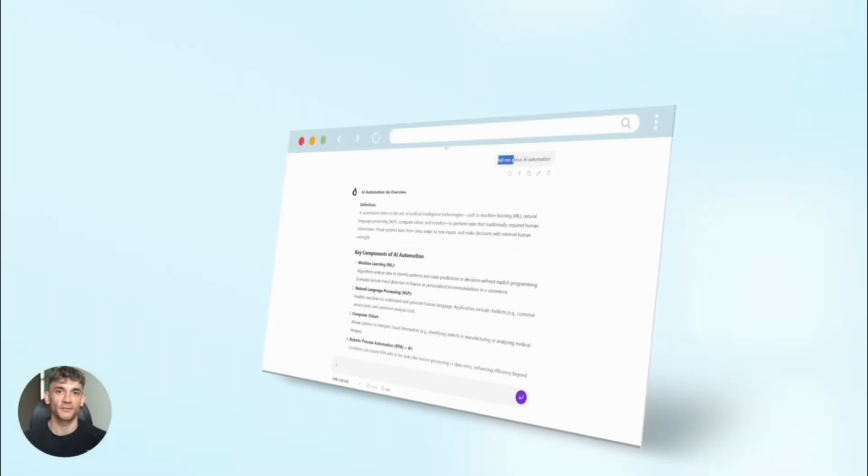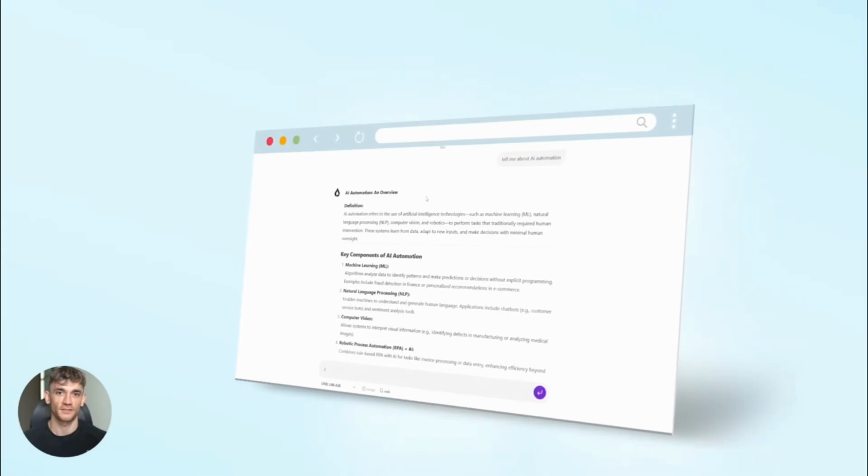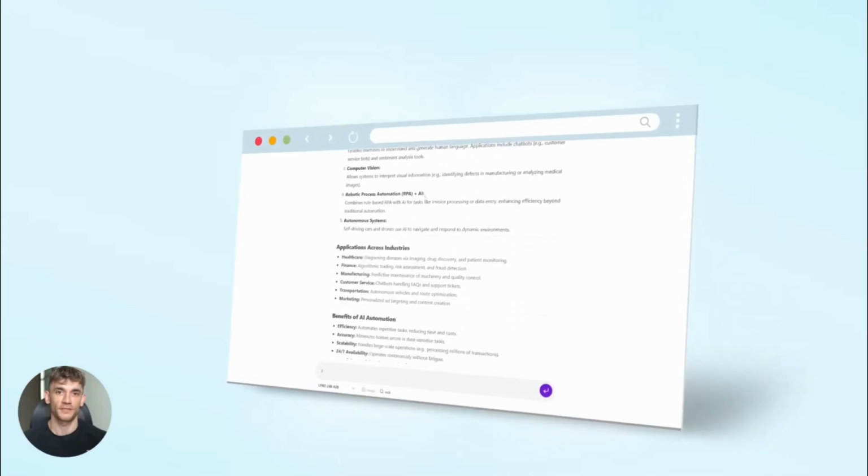So that is LFM2 24B A2B. Free, local, private, fast, and genuinely powerful for real business tasks.